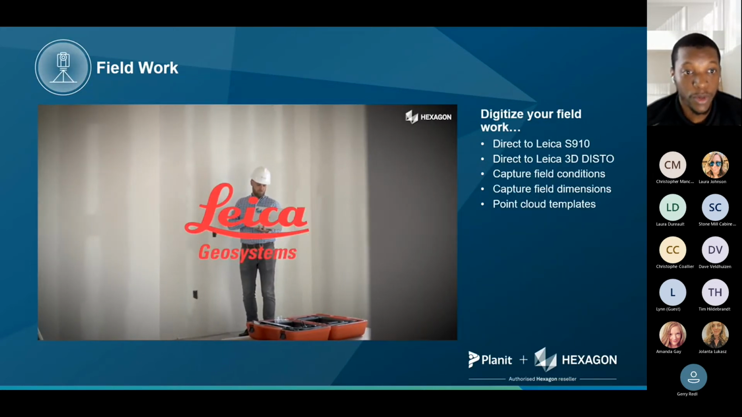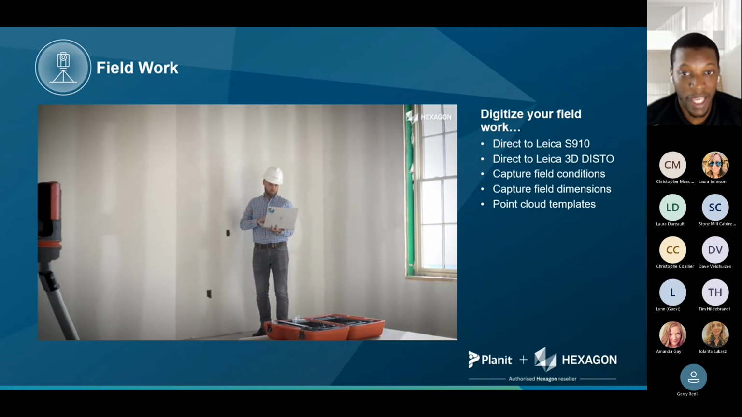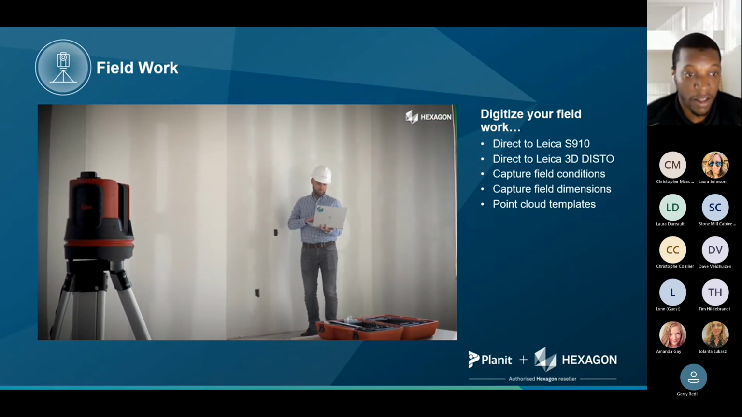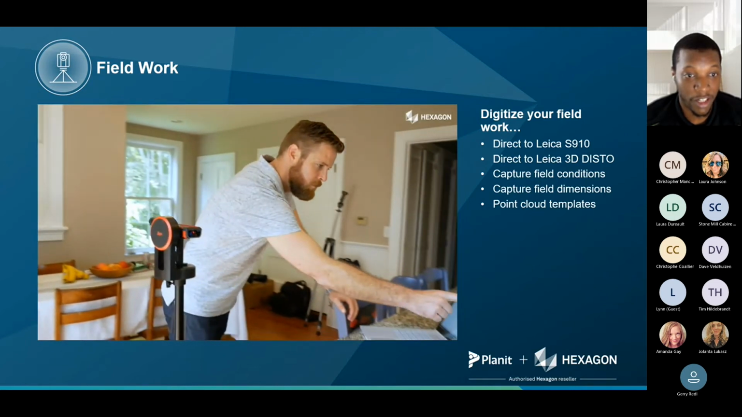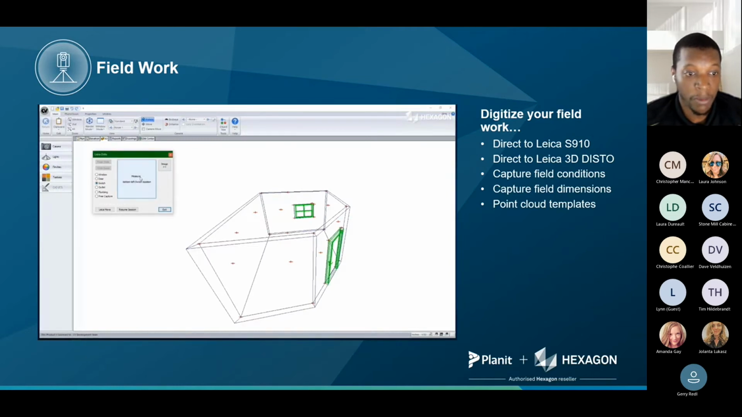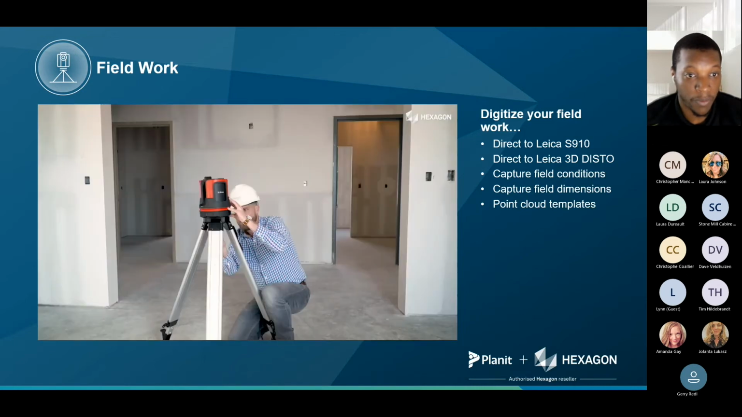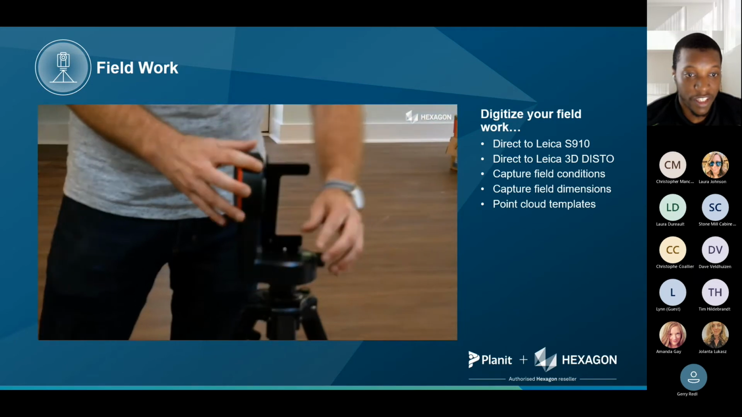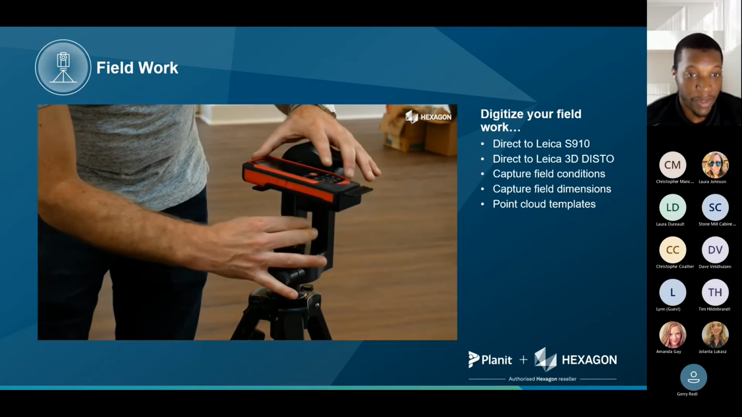Now, the field work is what I was mentioning at the beginning. The Leica product we have in our portfolio allows you to use the Leica laser. So we have the Leica S910, the small portable laser that you see right now on the screen, or the 3D Disto, which is a head that's automatically controlled by remote control that you can see here. And this will allow you to take measurements in a room and send them directly to CABINETVISION.